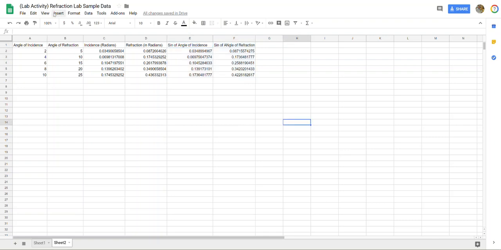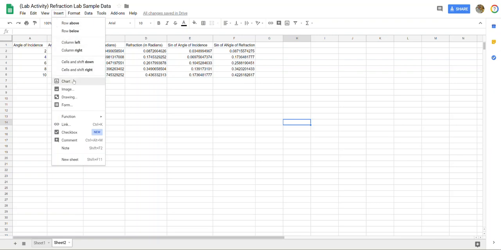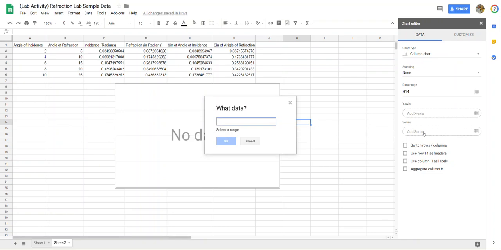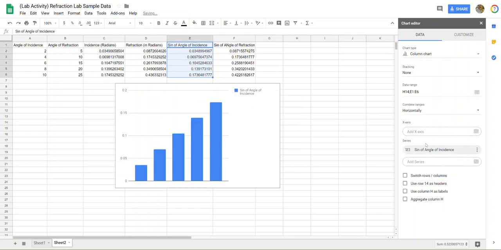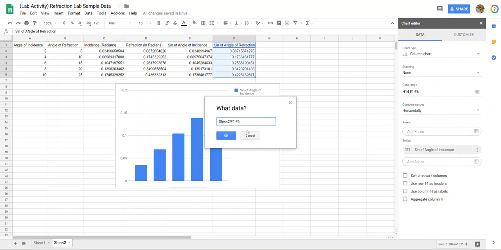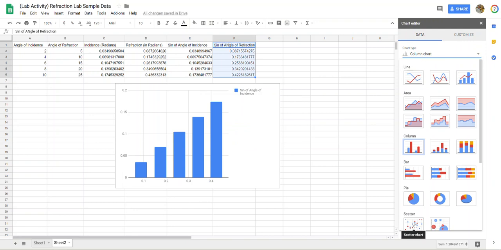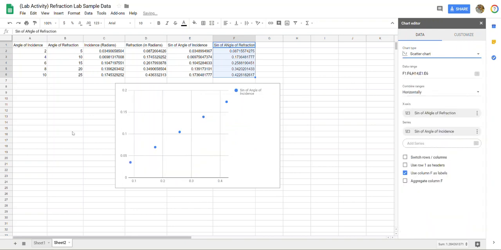So we will do insert chart, and we need to follow instructions. So on the y-axis, it tells us we want the incidence angles, so that is going to be the sine of the incidence angles, these. Okay, and then on the x-axis, we want sine of the refracted angles. Okay, and we know this needs to be a scatter plot. There they are.